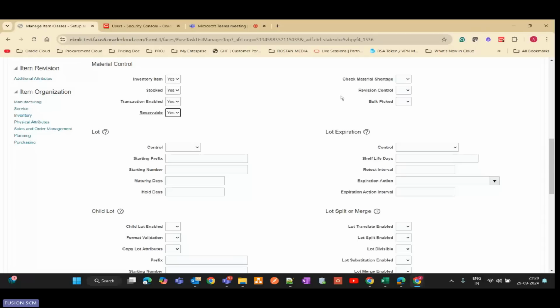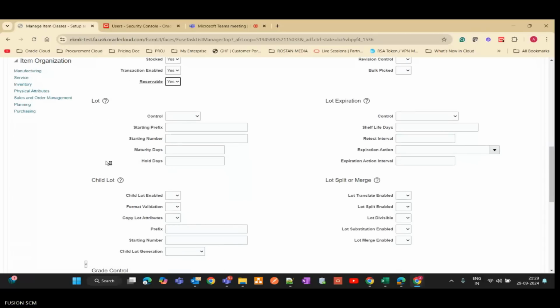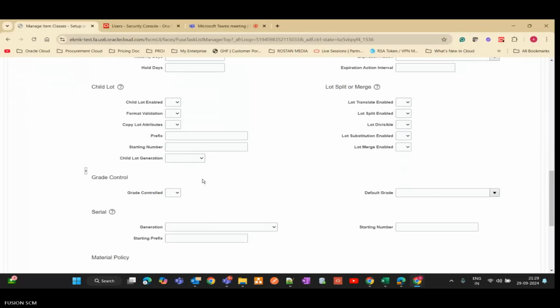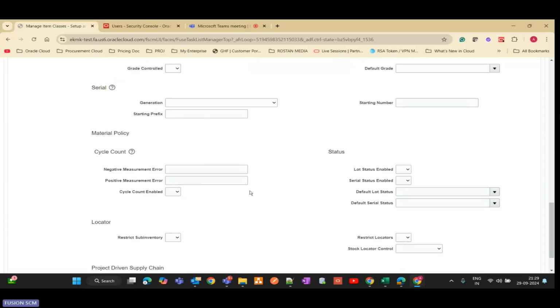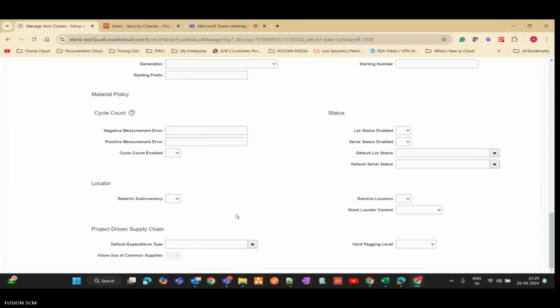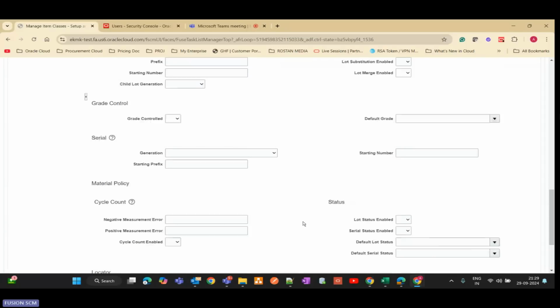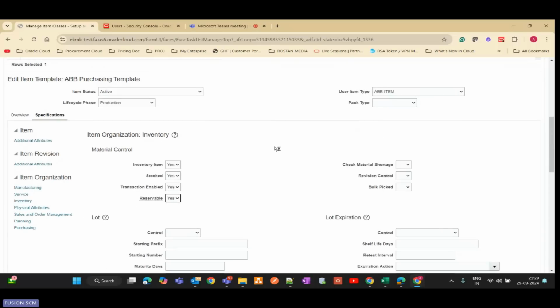If you want pick components, revision, check material shortage, then only enable them. Otherwise, no issue. If you want lot control and child control, we will cover that also. Then you have the grade control, serial control, cycle count, locator, and project driven supply chain. So these all are attributes. We will create the items one by one, and then we will cover all this.